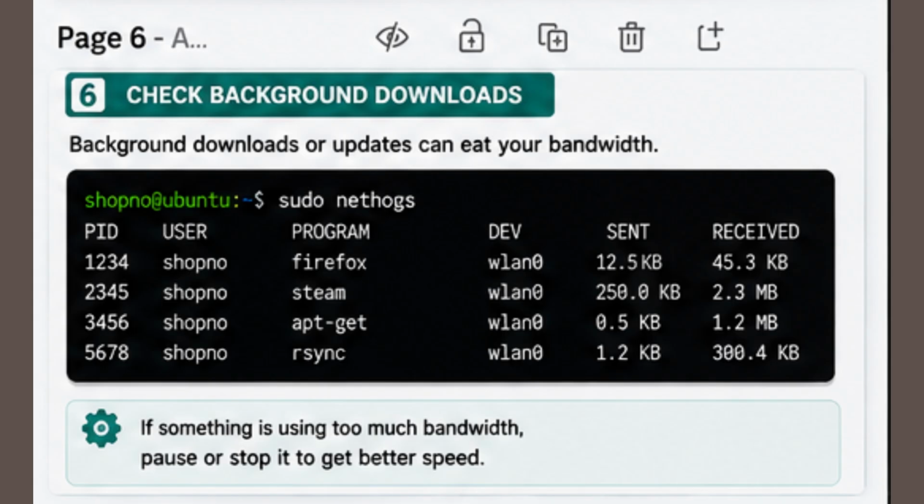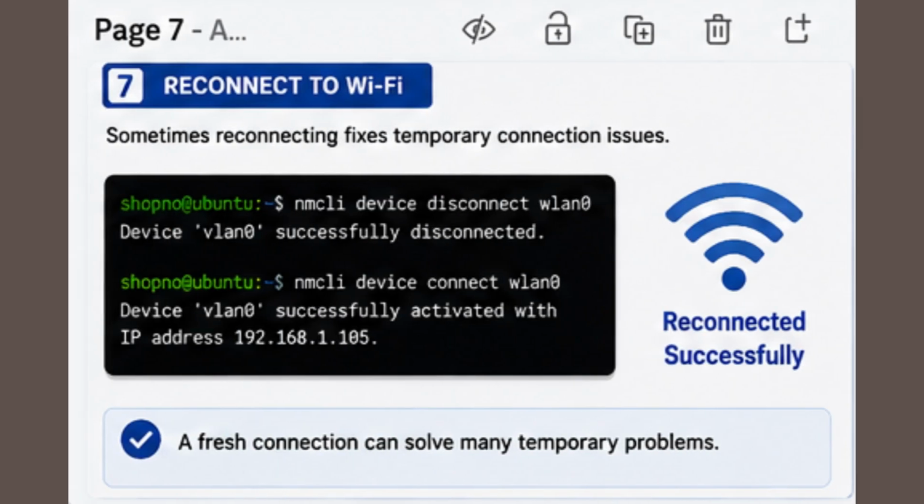After that, let's reconnect the Wi-Fi again. Sometimes reconnecting fixes temporary connection issues. Just turn off your Wi-Fi by typing here: nmcli device disconnect wlan0, and the device will be successfully disconnected. Afterward, type another time: nmcli device connect wlan0, and it will successfully activate with the IP address. So maybe this can fix your problem easily.